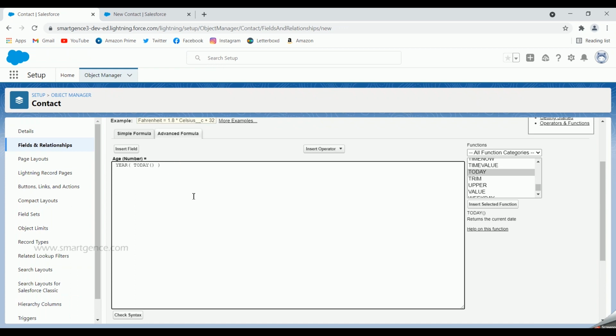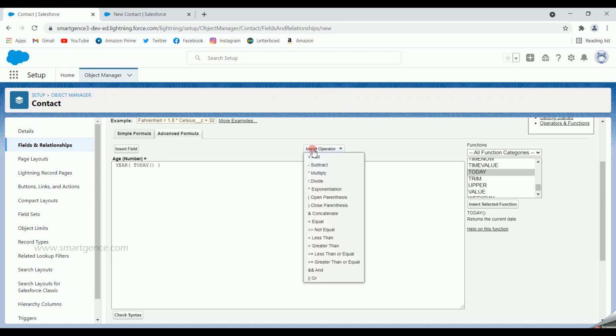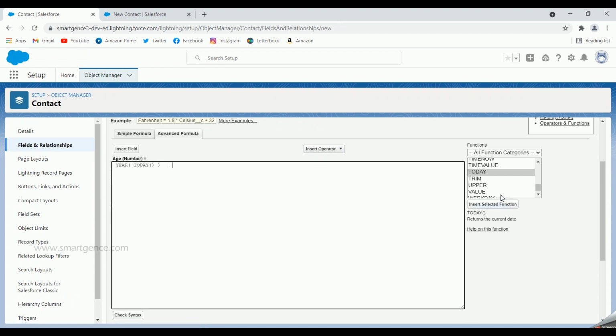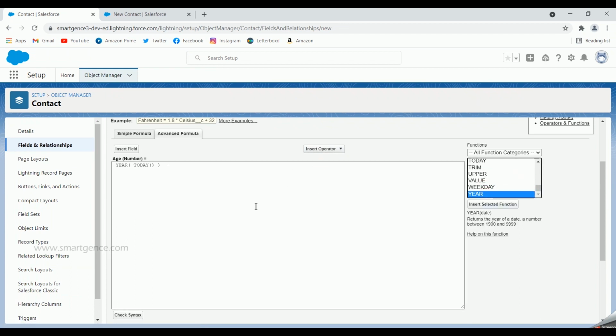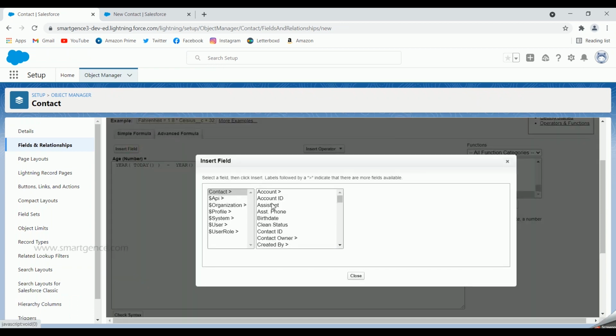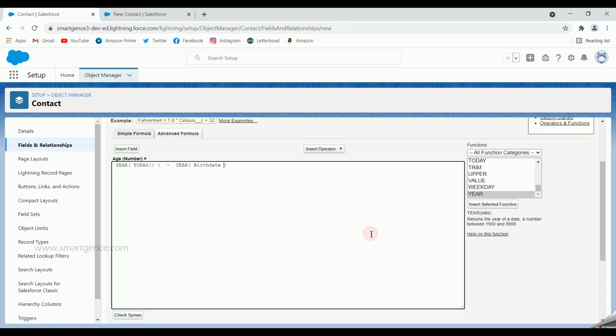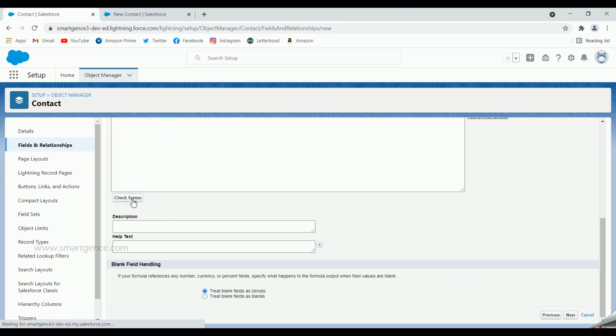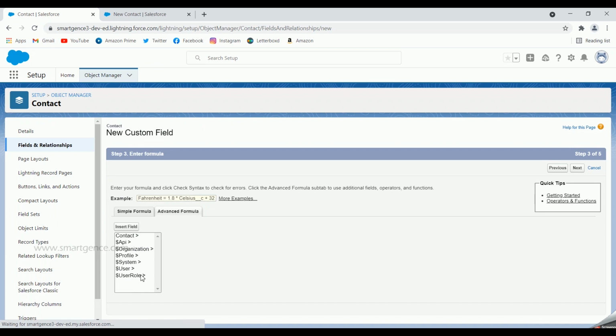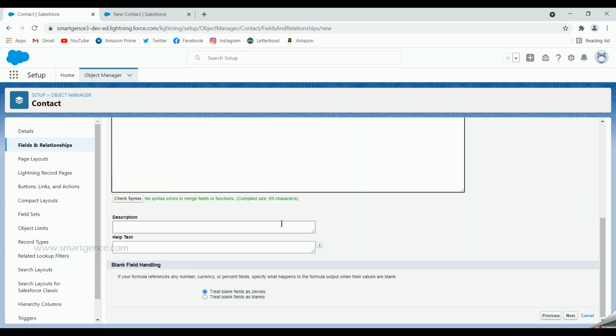So I'm inserting today. What this would take is today's date's year would be taken into account for the calculation of the formula. Then it has to be minus, so we can have minus again year, inserting year of the birth date, right? So I am deleting this date. Instead I am going to insert the field birth date. I'm inserting this, and we can check the syntax. So, no syntax errors.